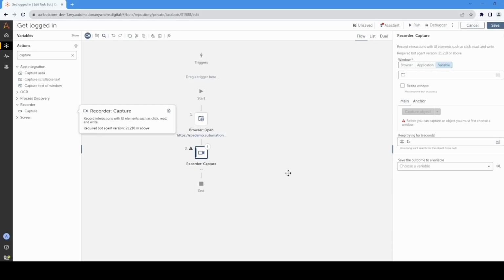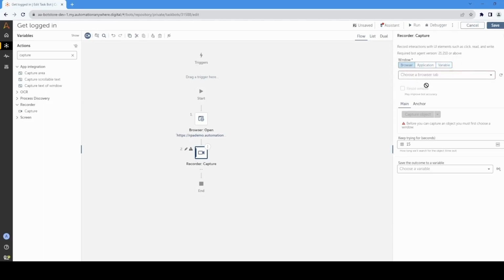The capture action allows you to manipulate the user interface. In our case, we're going to use the capture action to first fill out the username, then another capture to fill out the password, and finally a third to click the login button.